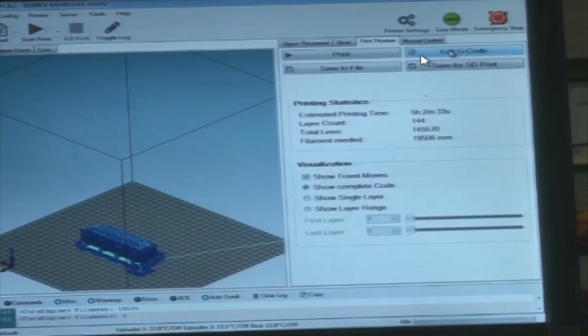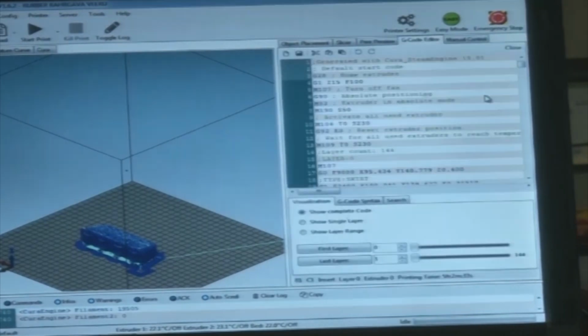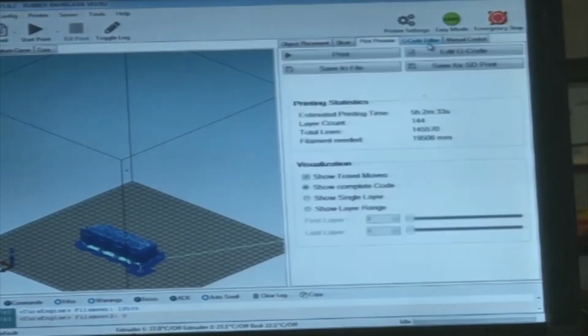Also, if we have deep knowledge about G codes and CNC programming, we can add, subtract or edit the features using edit G code. X, Y, Z movements can be controlled using the G code programming system. So this is the G code editor. After print preview we also have the G code editor here, so we can change the profile that we need to print without using the CAD model.